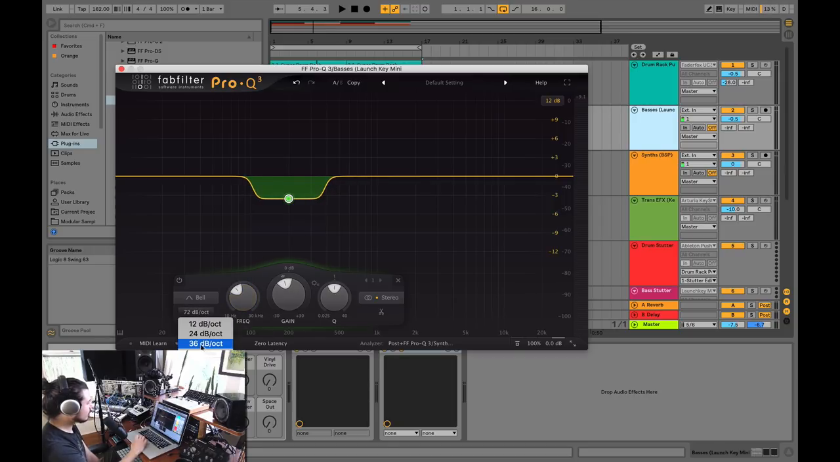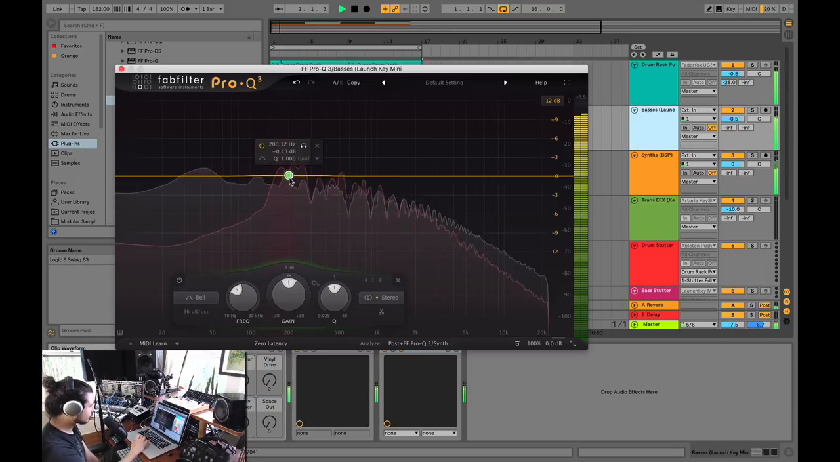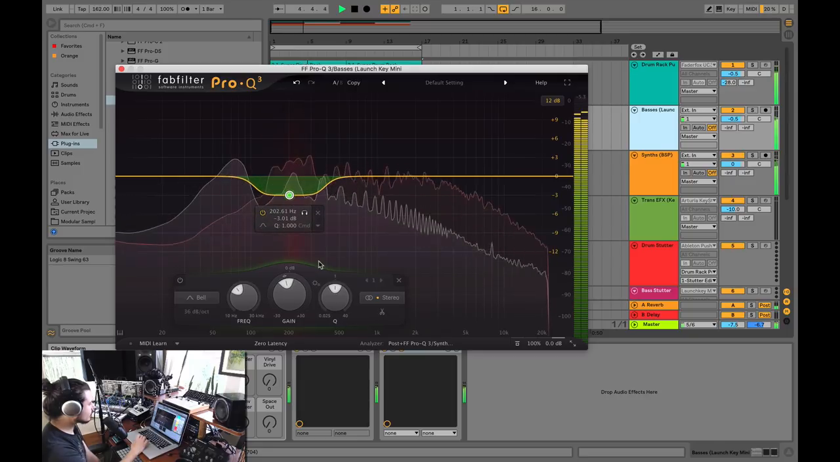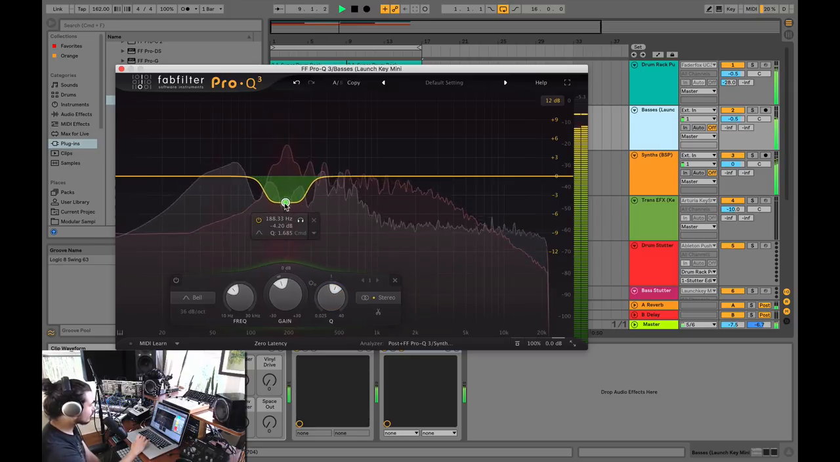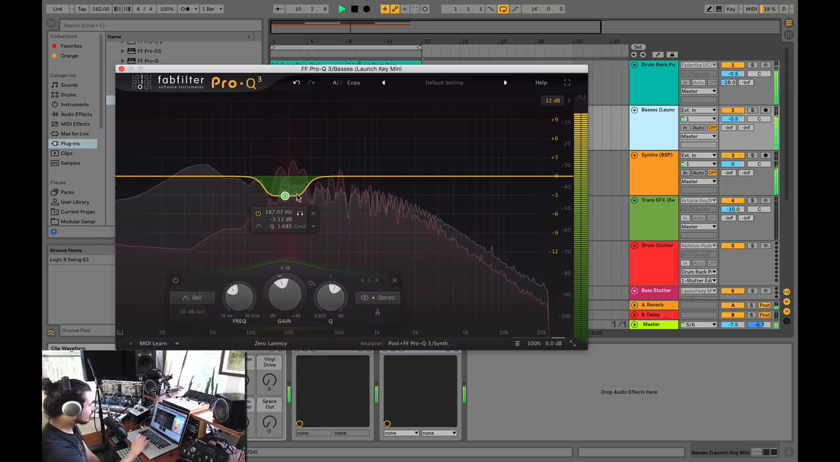Okay, so I'm just going to focus on this area of red. You can see just that little bit of red there. I'm going to pull that down just a little bit. I'm going to increase the Q, so I'm focusing just on that little area of contention.